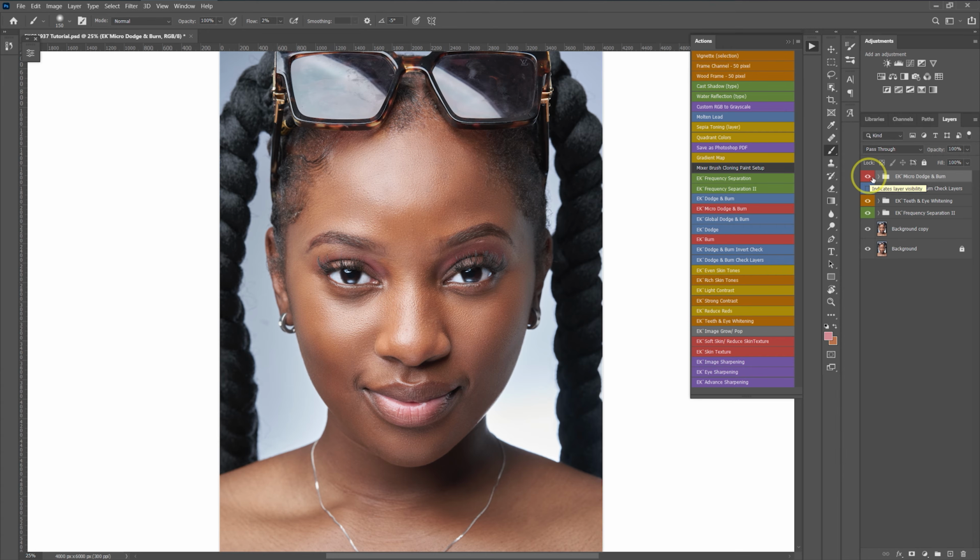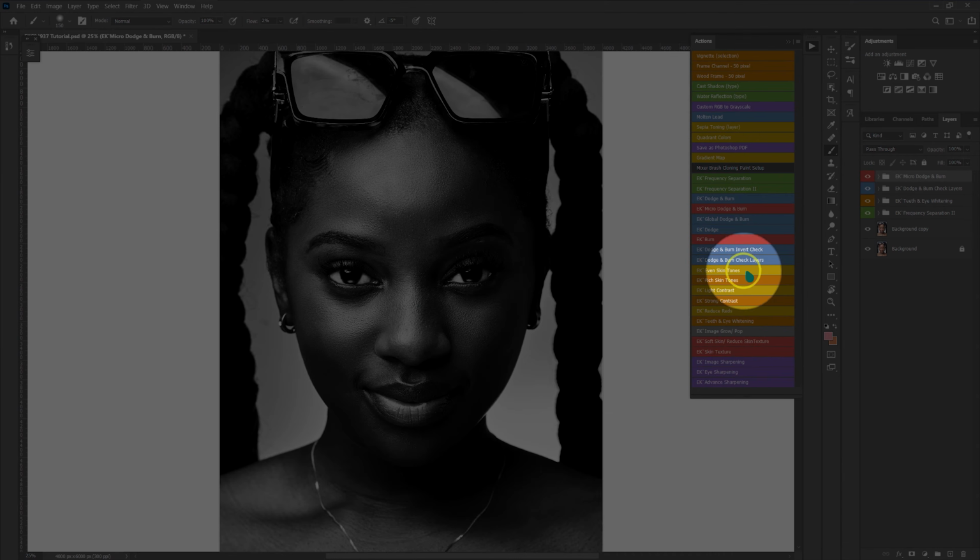burning. So I'm going to enable the dodging and burning checker, and then I'm going to go to my actions. Then I'm going to select the global dodging and burning, then go to the global dodging and burning folder. I'm going to open it, and then I'm going to select the dodge. Then I'm going to go on top here. I'm going to set my opacity to 100%.